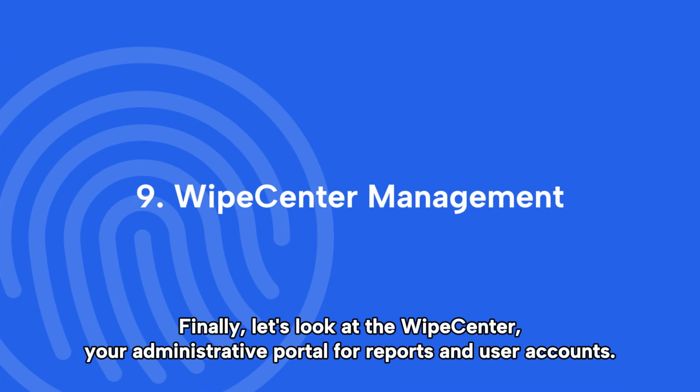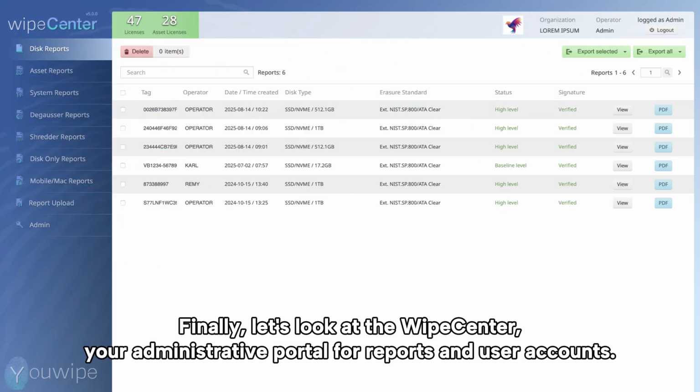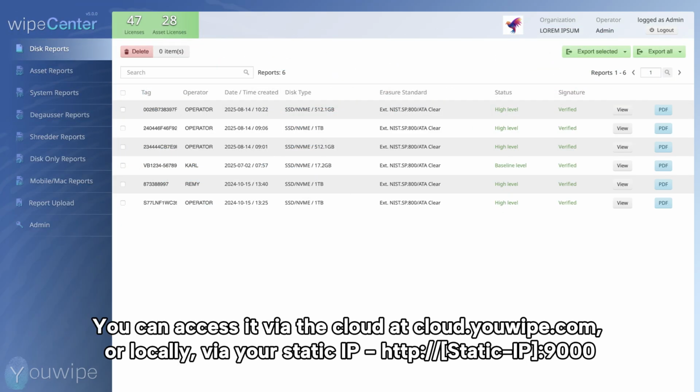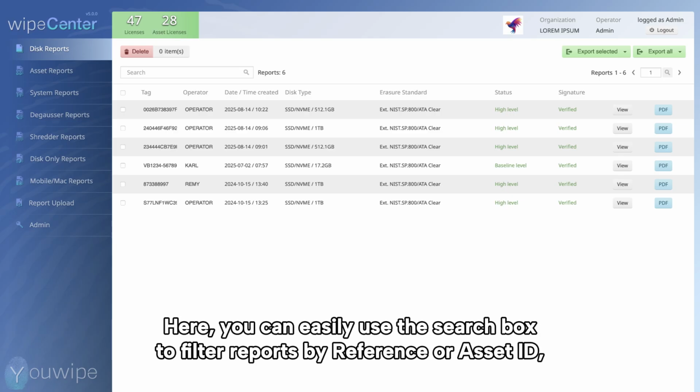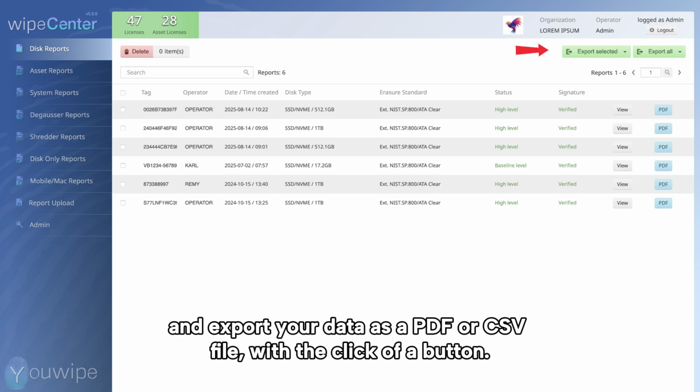Finally, let's look at the WipeCenter, your administrative portal for reports and user accounts. You can access it via the cloud at cloud.youwipe.com or locally via your static IP. Here, you can easily use the search box to filter reports by reference or asset ID, and export your data as a PDF or CSV file with the click of a button.